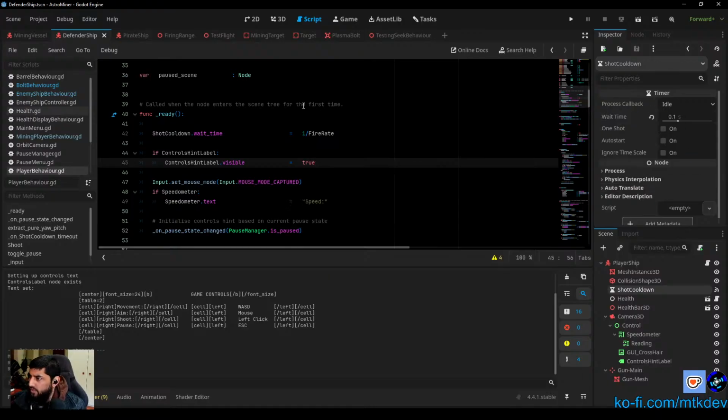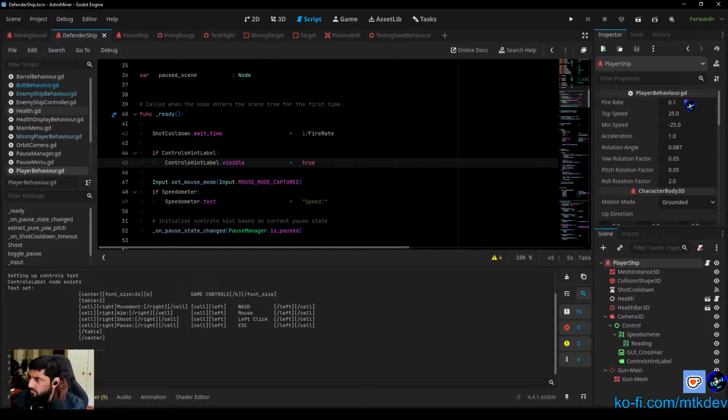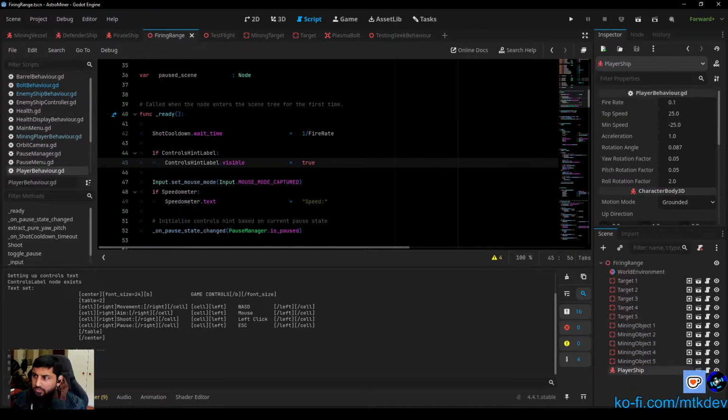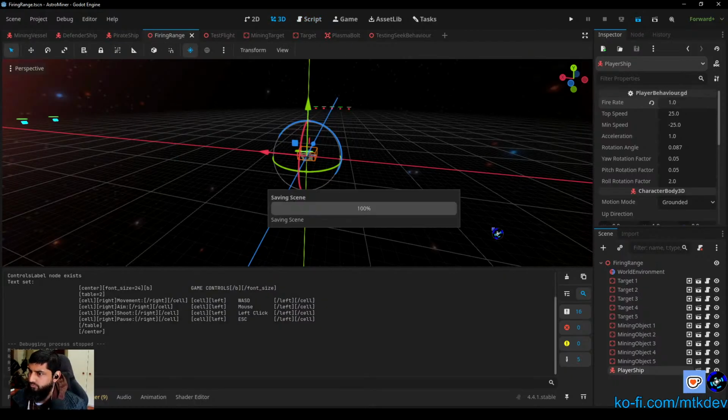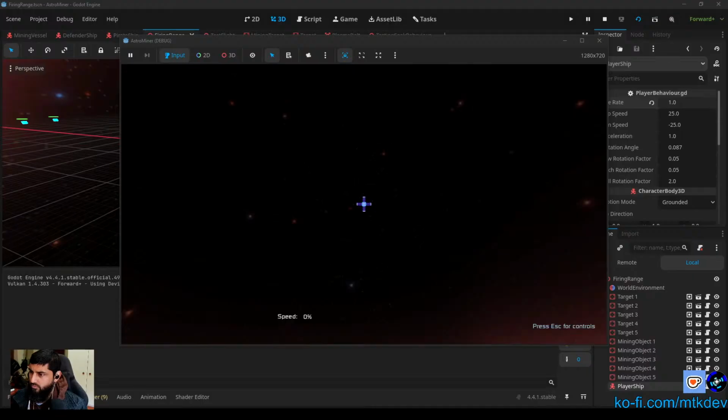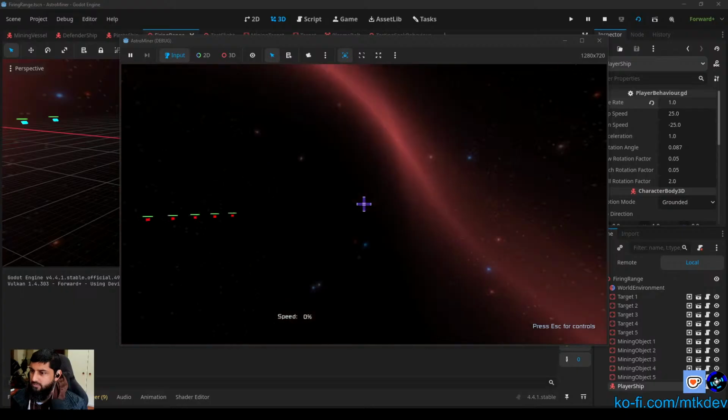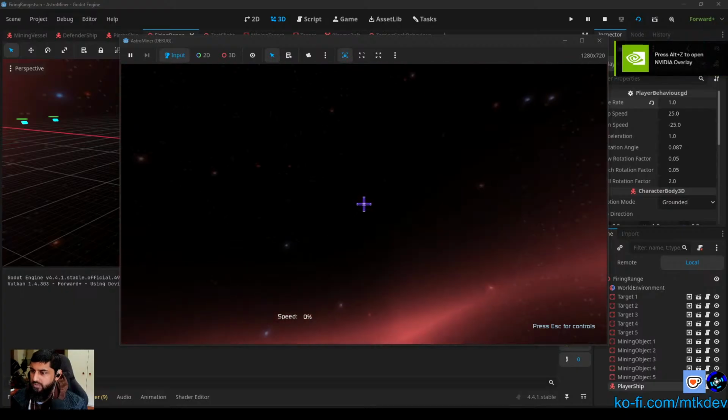Okay, then if I go to the player ship and I go, for example, in the fire, I change the fire rate here to 1 shot per second. Let's see what that does. One. And it seems to be working, although now I'm facing the wrong direction.